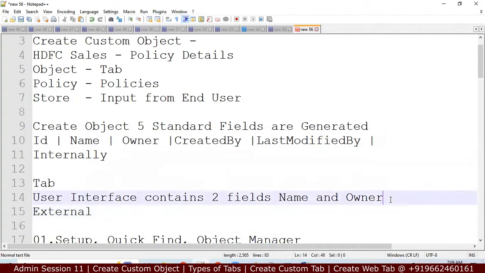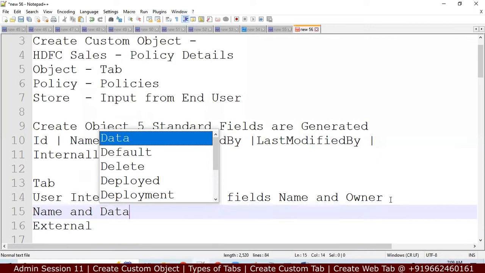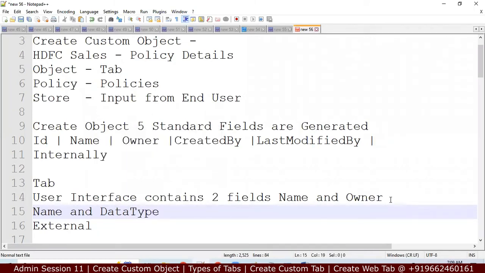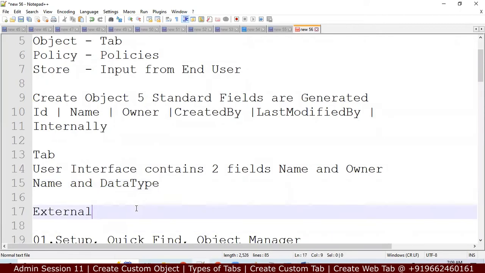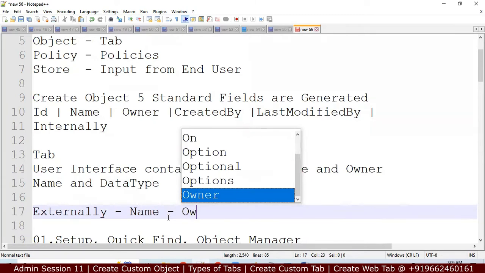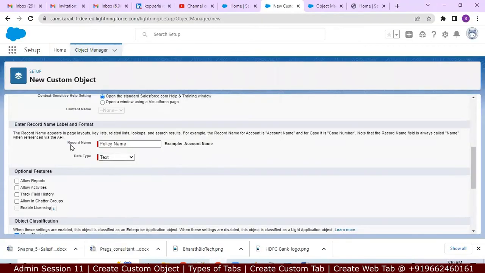Whenever we create a field, it will have name and data type. So externally, it will show only name, and internally it will show owner name as well, but by default our username will come. We will see that now, how it will come. Remember this. This is the record name, that is Policy Name, it will give while entering the record.